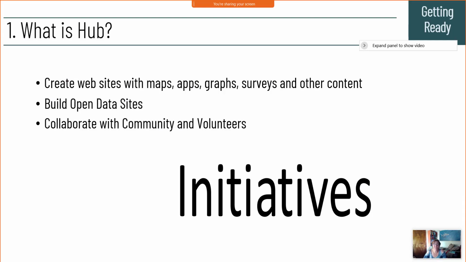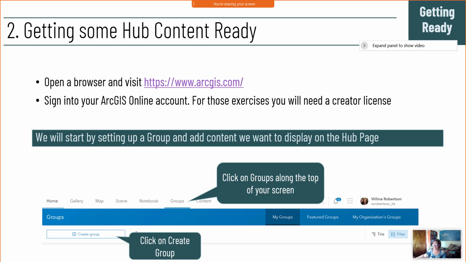I already started talking about what Hub is. So it's really just a website that you can create with maps, apps, graphs, surveys, statistics, and all sorts of other content. You can build open data sites, and it's also a communication tool with the community and volunteers. So you can build them for all three different purposes. And like I said, they're built around initiatives. So with that, let's get started.